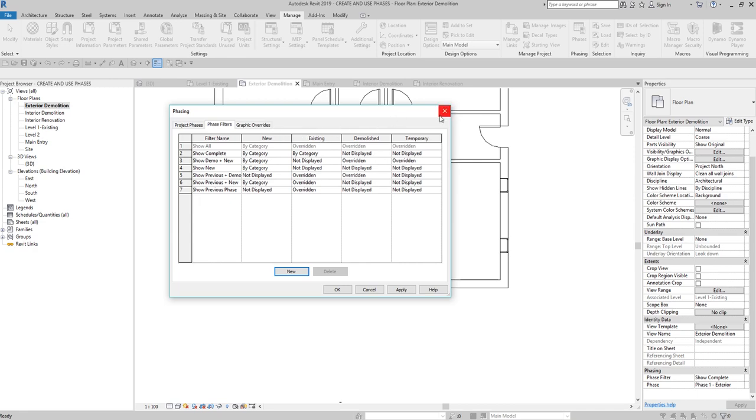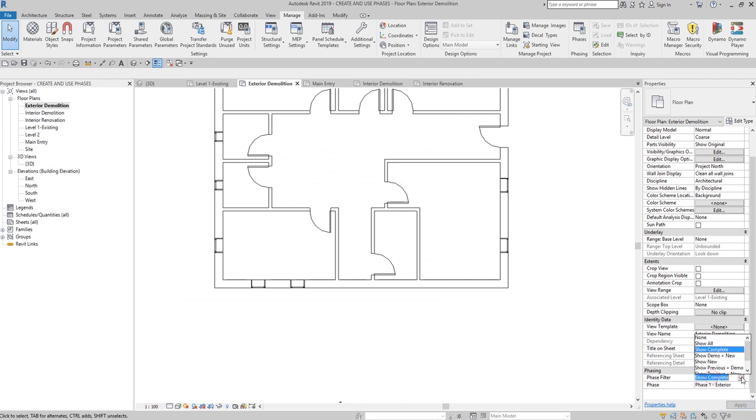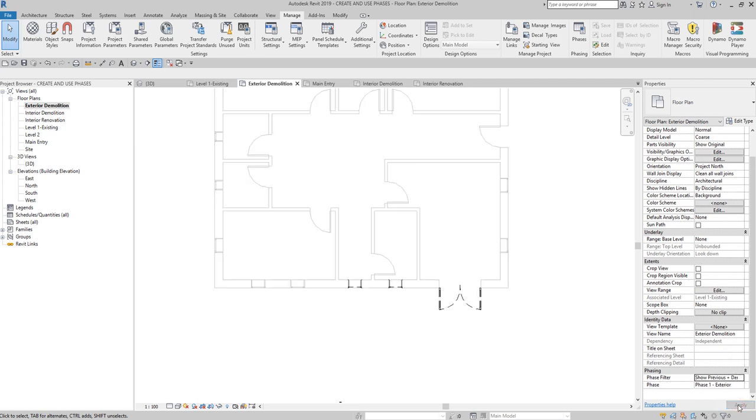It will not show, but this is what we want to do. I'm going to change the phase filter. Instead of show complete, I want to see the demolished elements. So that's why I'm going to select here show previous elements plus demolition. I'm going to select this, and then I'm going to select here apply. All right, and also make sure that the phase here is set to the correct phase, not existing anymore, because we already moved on to the next phase, right? The first phase, or I mean the original phase, is existing, and then we move now to the first phase, which is exterior, because we are now working on the exterior renovation.